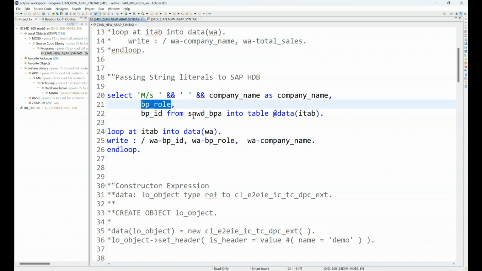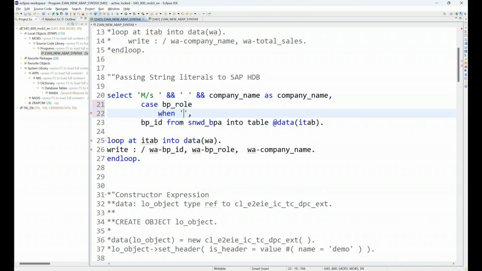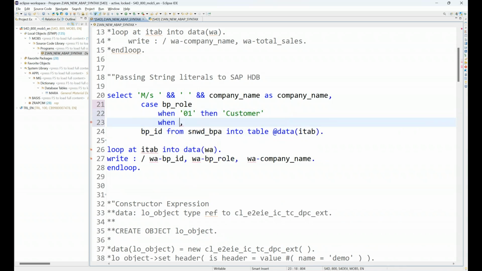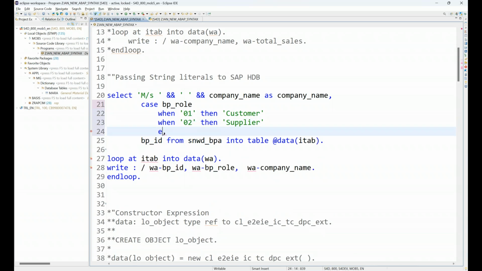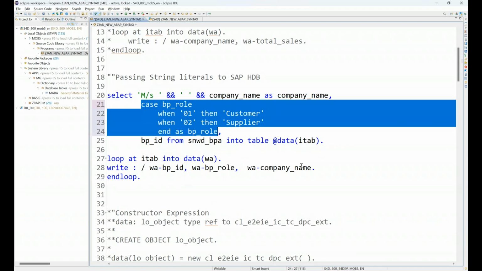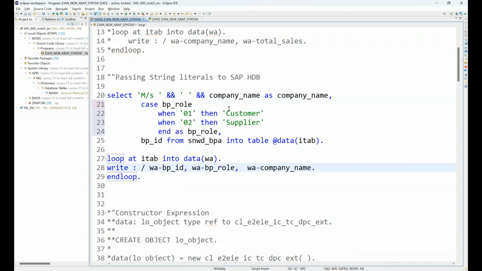So what we can do, we can come here and we can say case expression BP role. When it is 01, then it is customer. When it is 02, then it is supplier. Yes, and as, let's say, BP role. So what the system does now, it will push down this logic, this condition, to the database, and the database will give you the final result as customer or supplier as a new column BP role of type string.